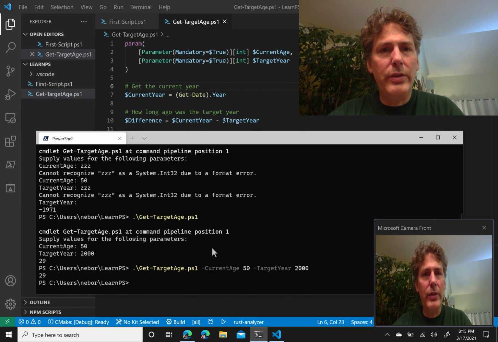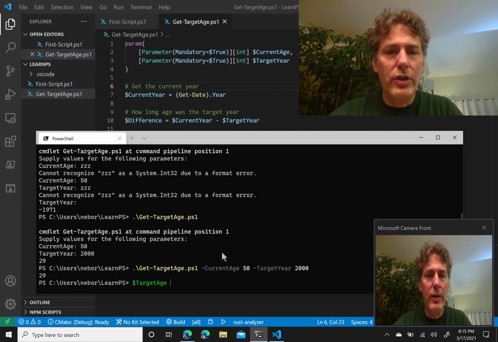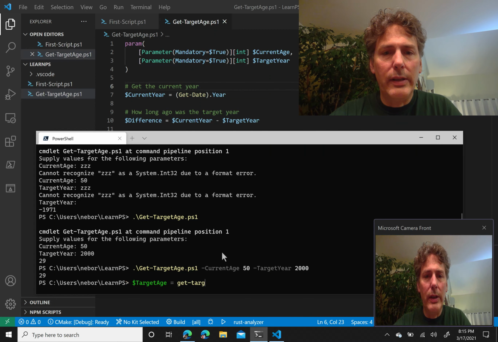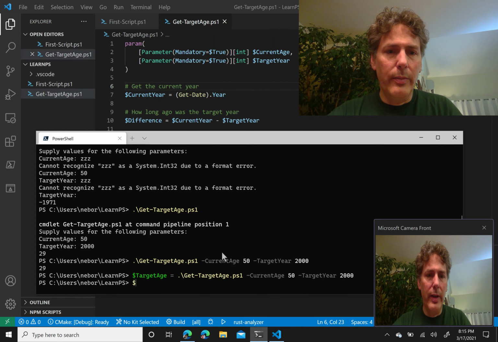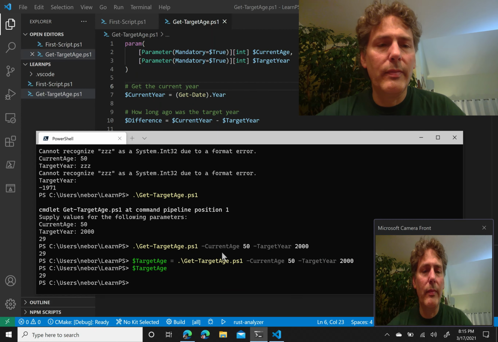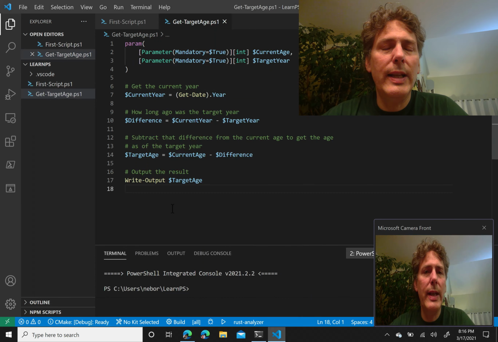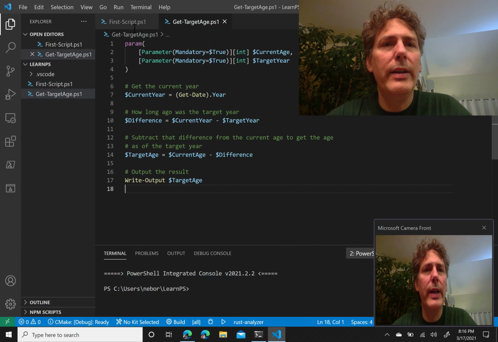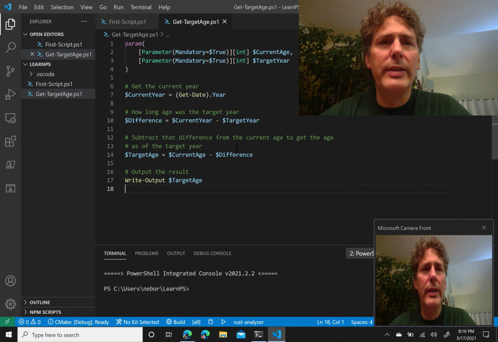And again, because we're writing to the output instead of to the host, I could say, well, let's say target age equals get target, current age 50, target 2000, and now I've actually got the value stored in a variable. So I could do something with it. Okay, so that's a slightly more useful script than the original one we had, and even though it's more useful, it's really about the same length, and in some ways it's even simpler.